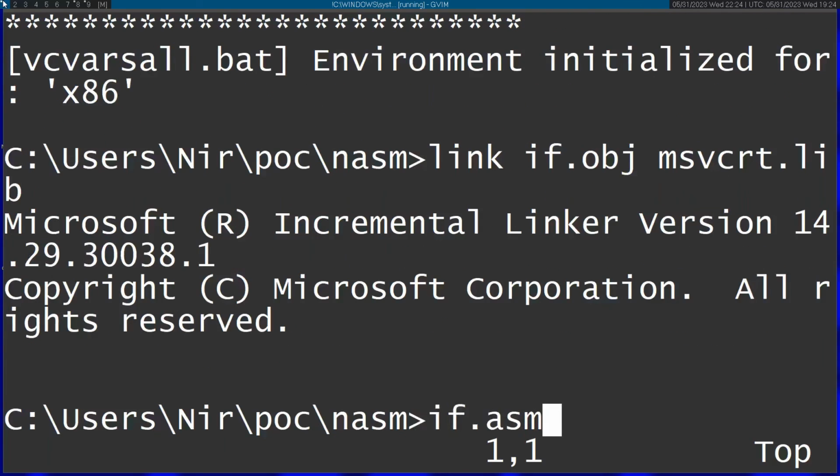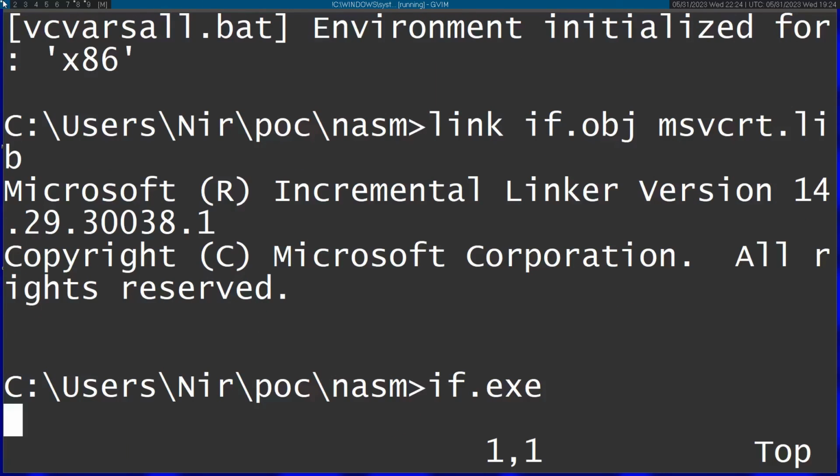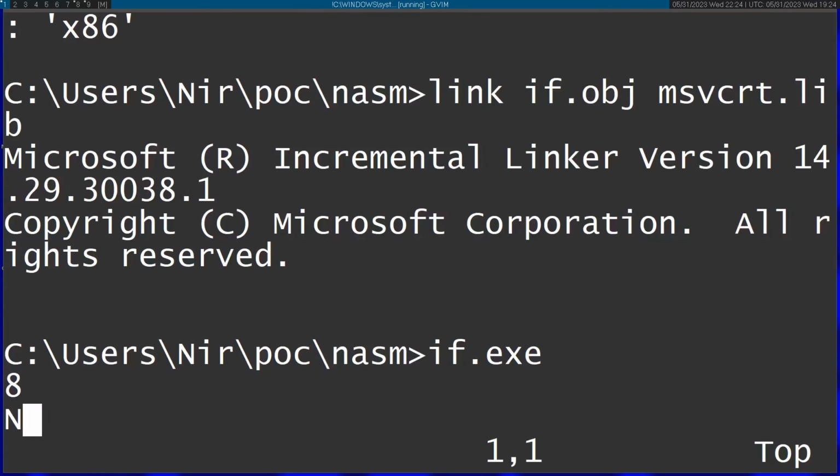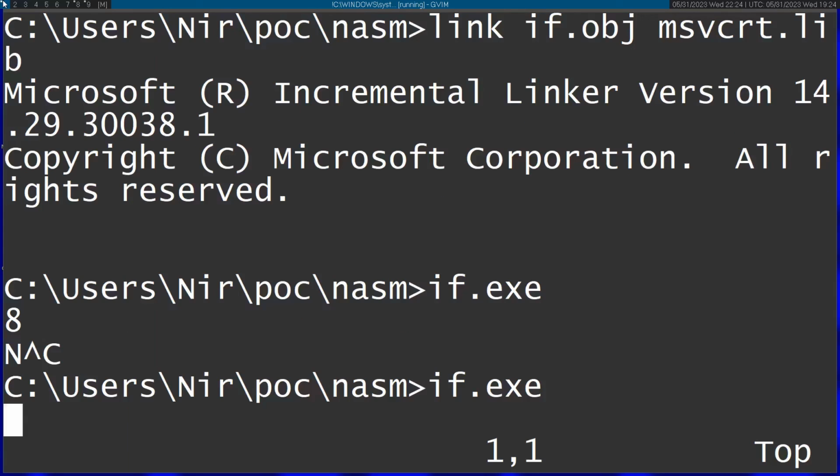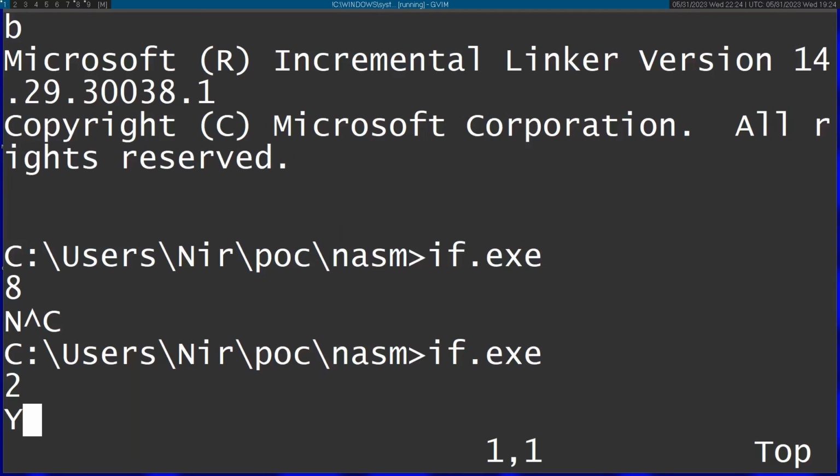Now we can run if.exe. If I type in 8, it's going to type in no. And if I type in 2, which is the desired character, it's going to type in yes.